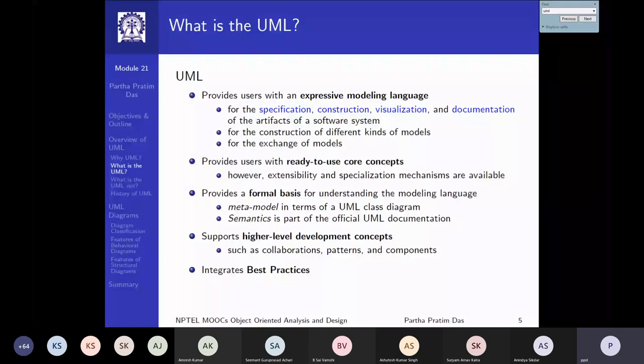So it becomes a meta model in terms of a UML class diagram. You are trying to model something, and you represent it as a UML model. So the UML model is by itself a meta model. It's a model for making models, right? So that's what makes it a meta model. And semantics is a part of the official UML documentation that goes with these models.